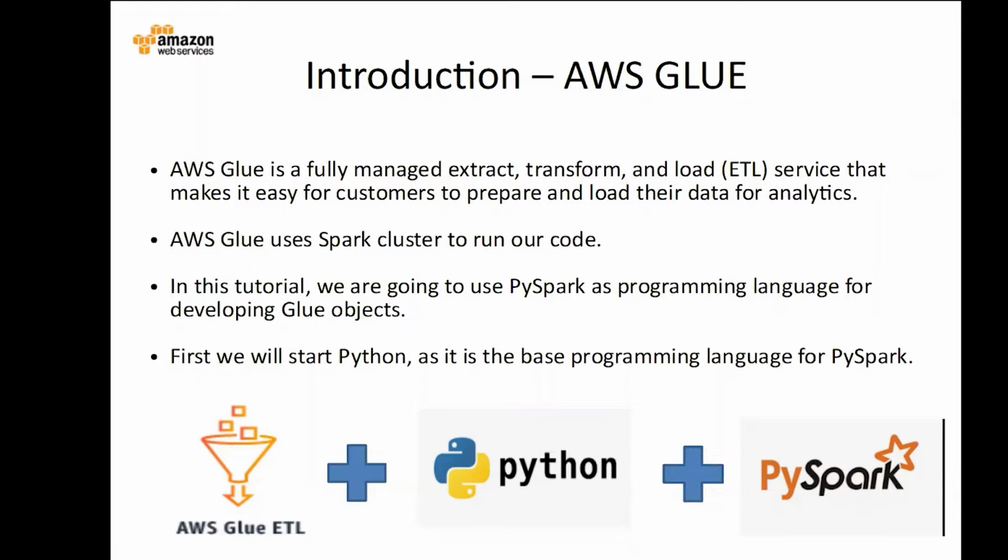Before learning PySpark, let's start our tutorial with Python language, as it is a mandatory language to learn and understand PySpark. Those who know Python language, you can use this tutorial to refresh your Python skills.